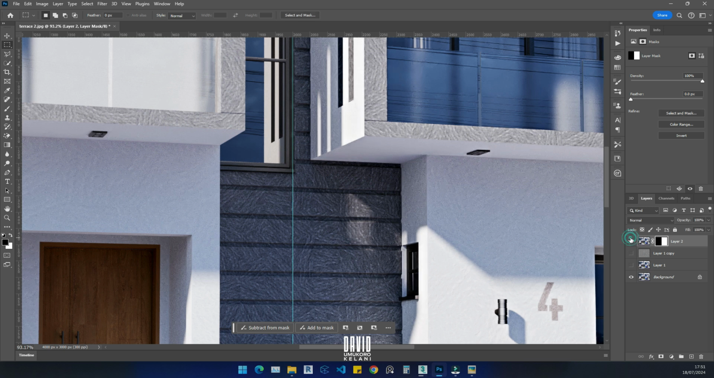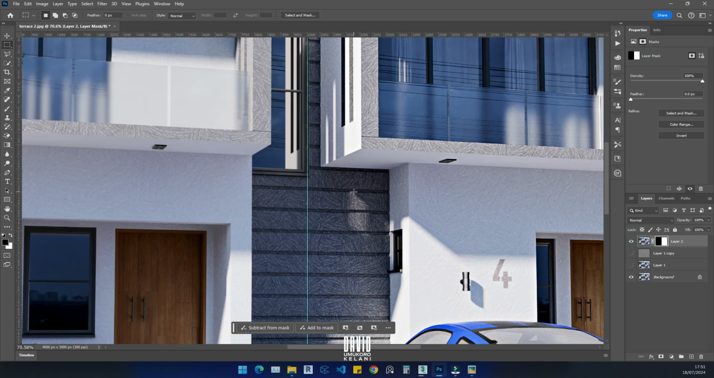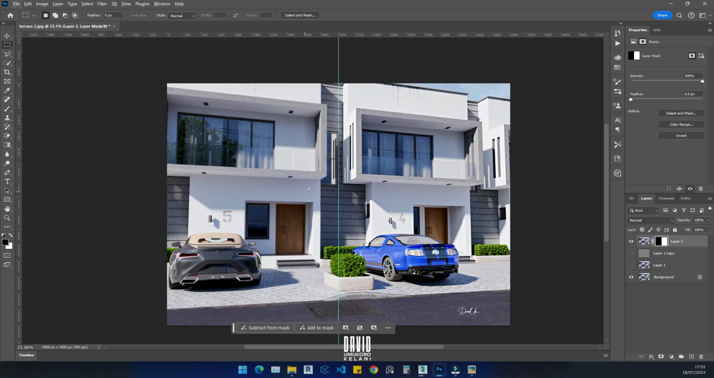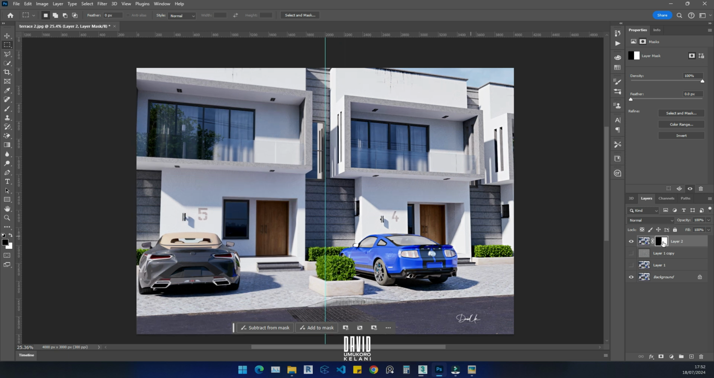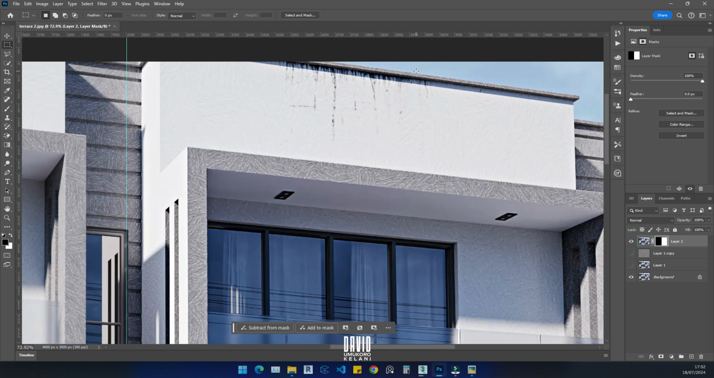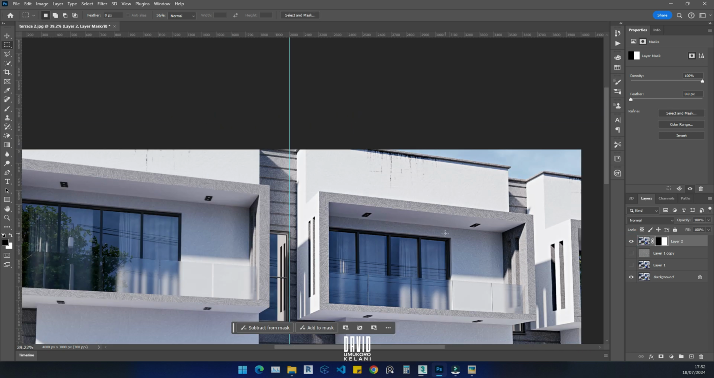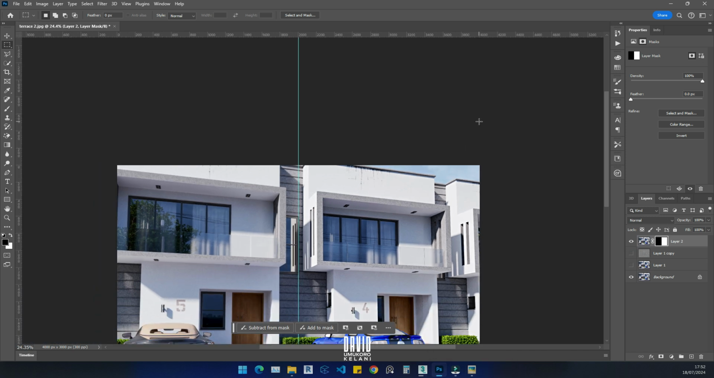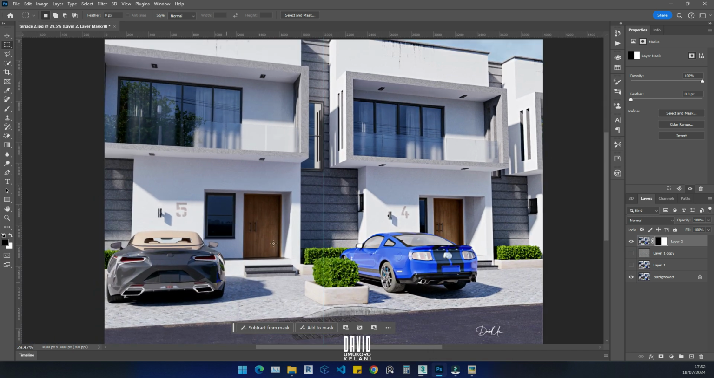See the difference, before and after. The before, the after. I think you can see much of the difference on this one. Before, after, before, after. I think there's much of a difference. So that's it for the tutorial, and we're good.